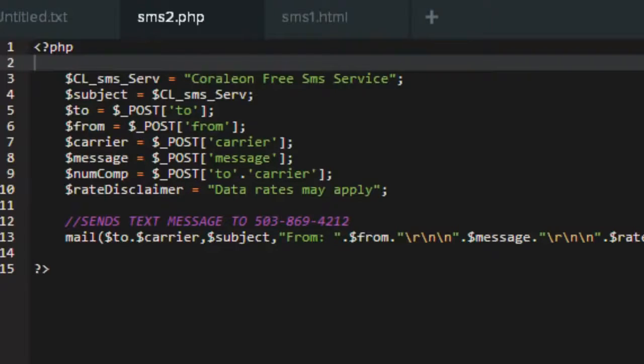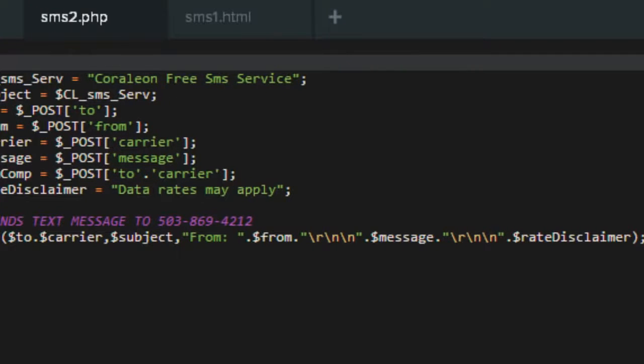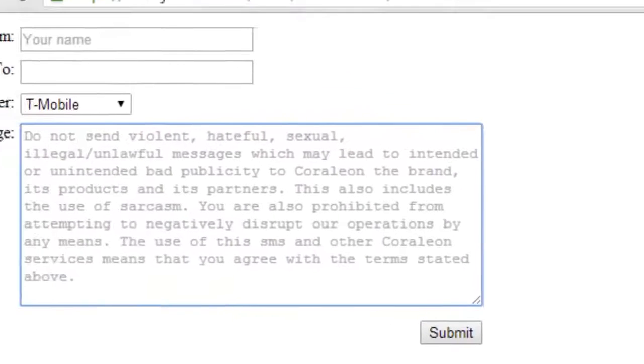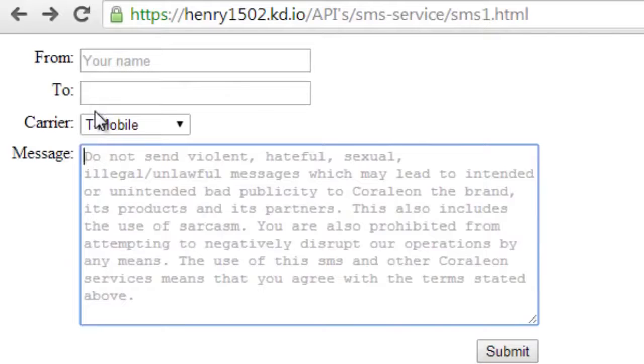If you don't know what that is, you can read all about it in my descriptions or links. But basically, with the PHP mail function you have to define the subject, the address, the message, and sometimes who it's coming from. Since we were working with a form, from is my name, to is the phone number, carrier is the carrier for that phone number, and the message is the actual message that you want to convey.